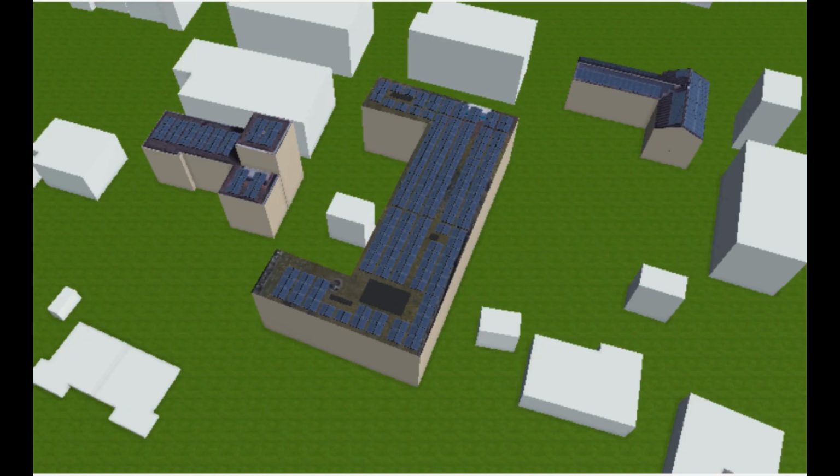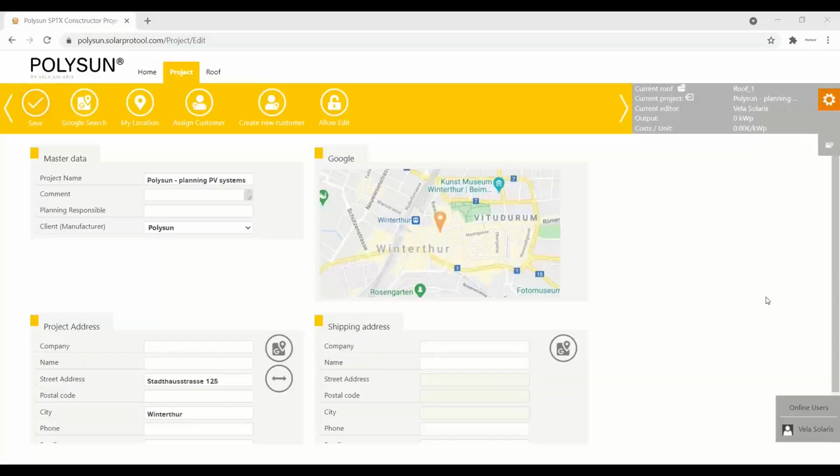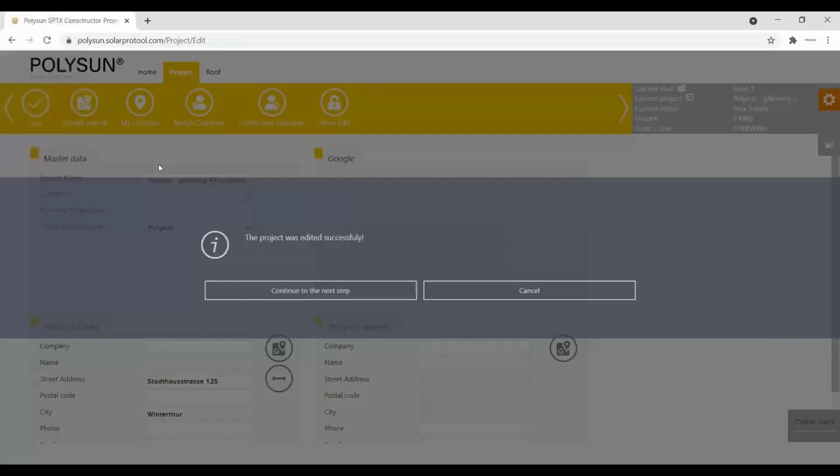In this video, we're going to design a system similar to this one. As you can see, Polysun allows nice 3D visualizations of complex systems. Now, let's start with our project here. Polysun SPT is a web application that guides you easily to the next step. I've started this project in Winterthur in Stadthausstraße 125, and I will click on save to guide us to the next step.